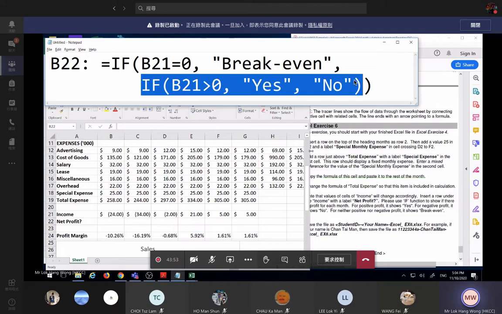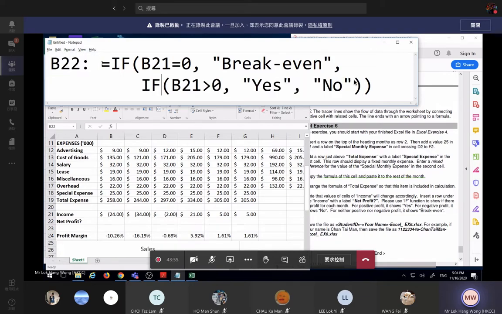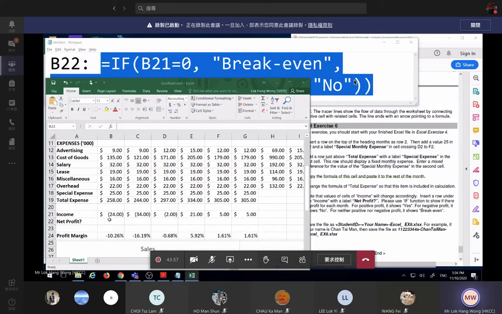So this one is the final if statement that we should, final formula that we should type in the B22 cell. So let's try to type this here. After you type it here in our cell, then you can just press enter. 打完個 cell，打完呢啲咁嘅 formula 之後咧，跟住你可以撳 enter 啦。Then you should display to see that in January, you should see no in the net profit part.